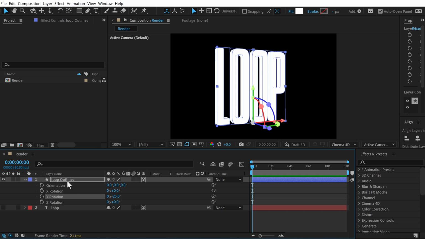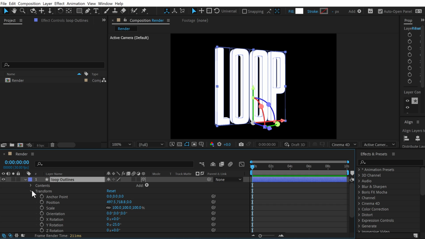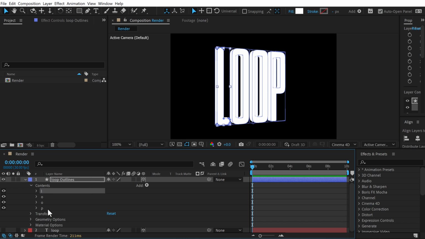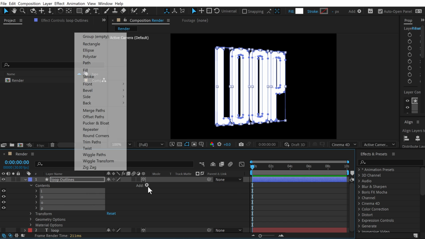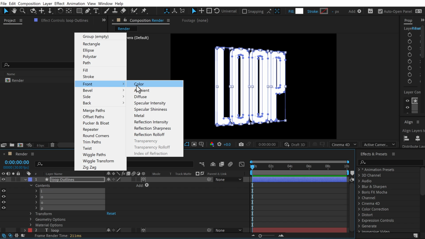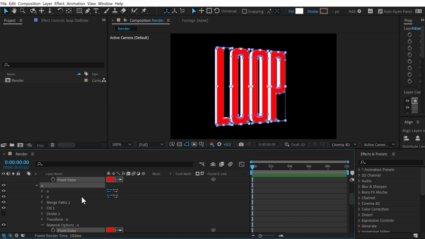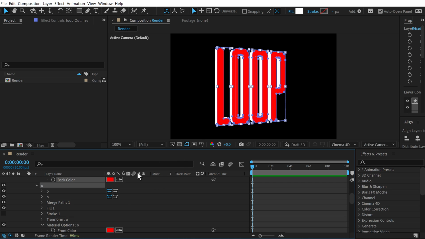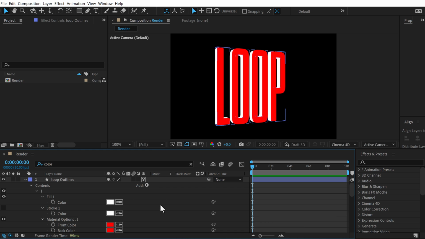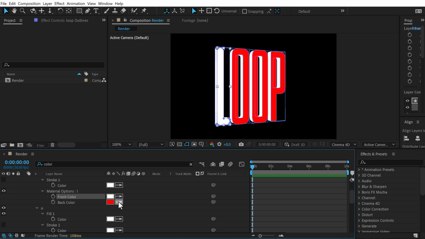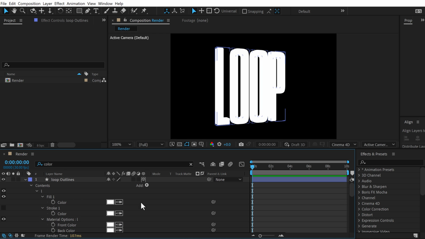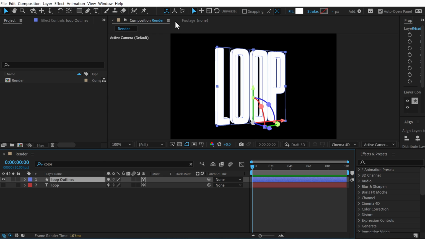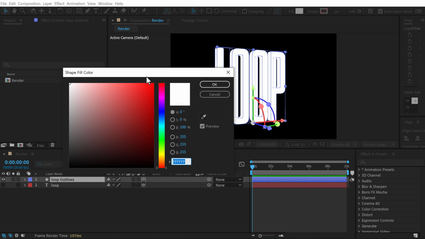What I'm going to do is go into the contents of this, select all the text that we have, click on add, select front and give a nice color to the front. Similarly, I'll click on add again, go into back and add some color to the back as well. And then I can go into the search bar and type in color and then set everything to white, and there you go.